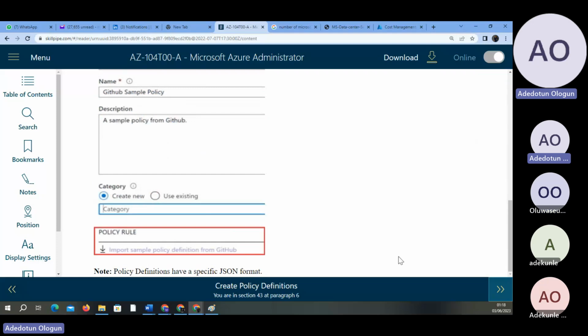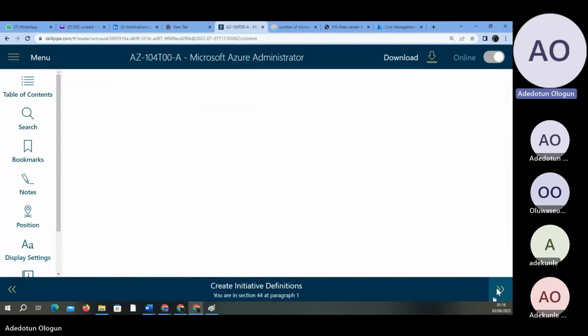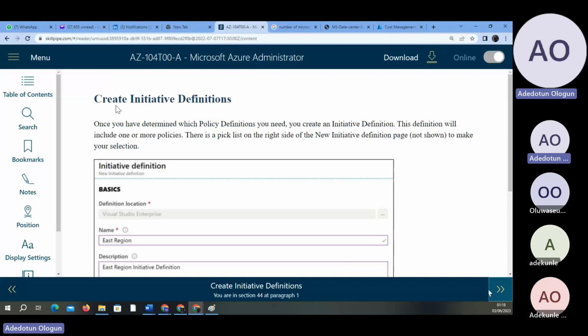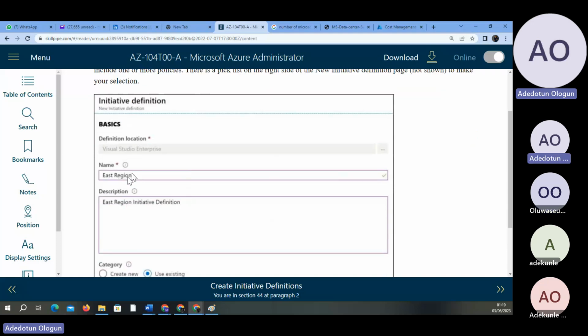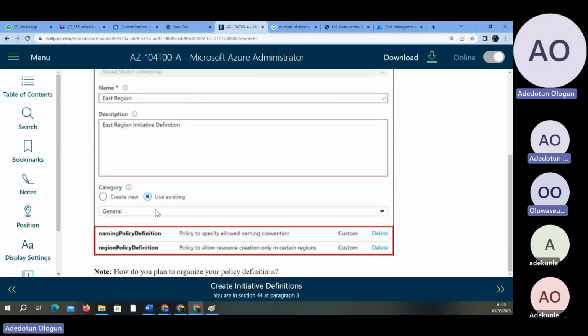So don't worry about the lab, you will do it. Okay. So you now create the initiative definition. Once you have determined which policy definitions you need, then create the initiative definition. This includes one or more policies. There is a pick list on the right side. So here, under your initiative definition, you pick your location, you pick your region, and then you describe it. Don't worry, once you get to the lab, you will understand this one.